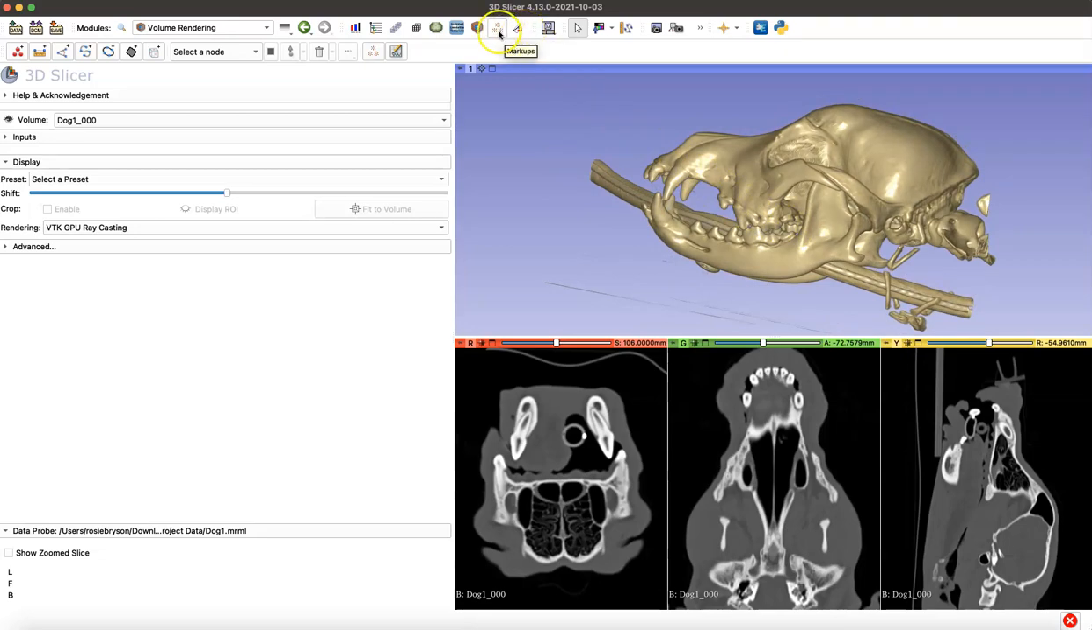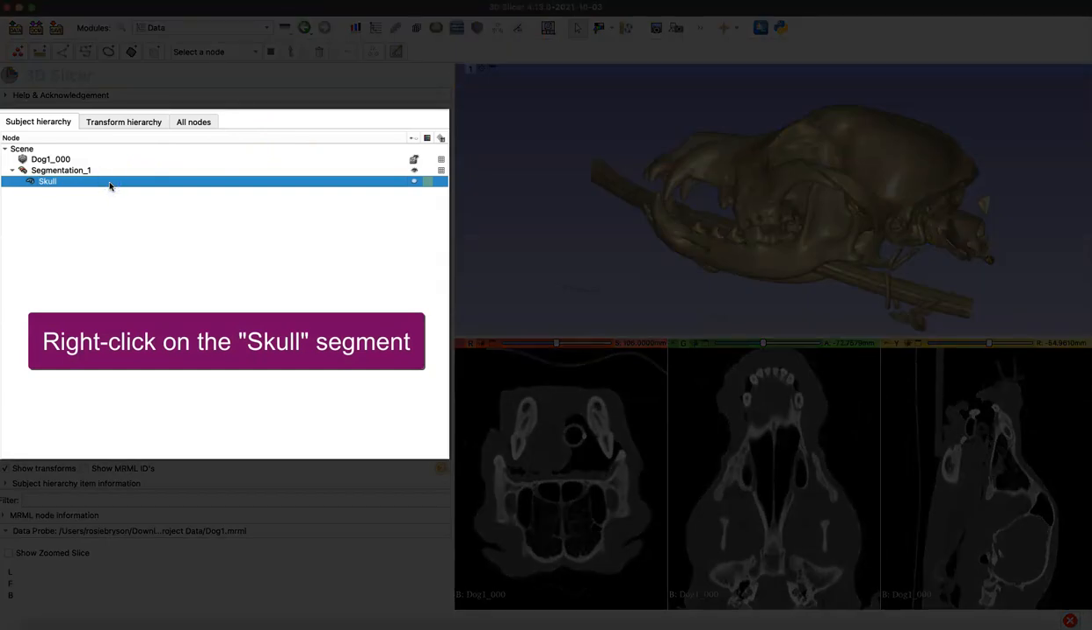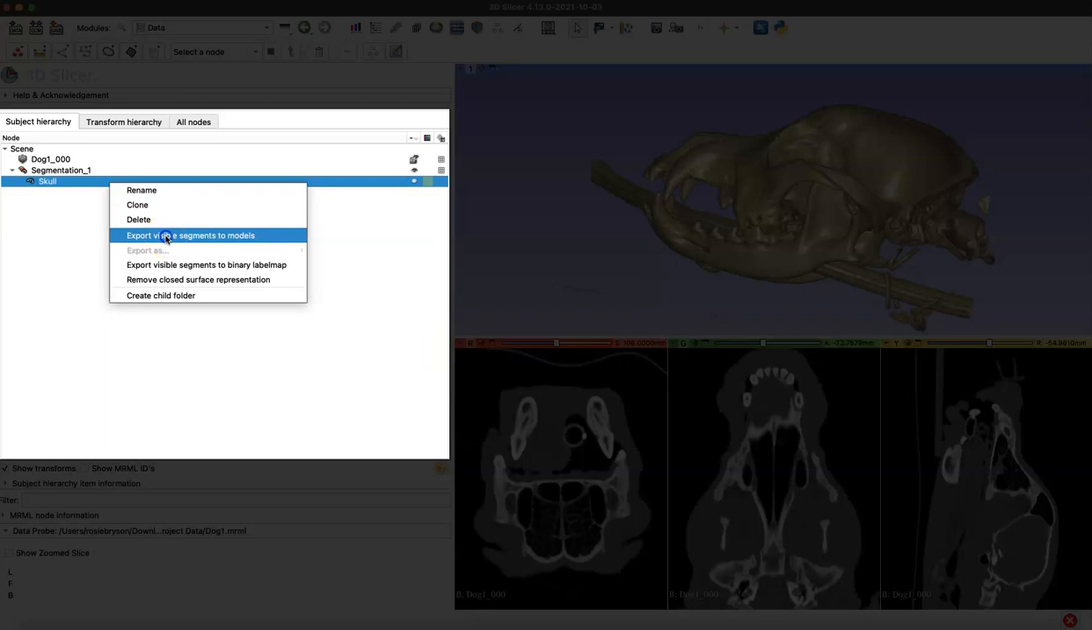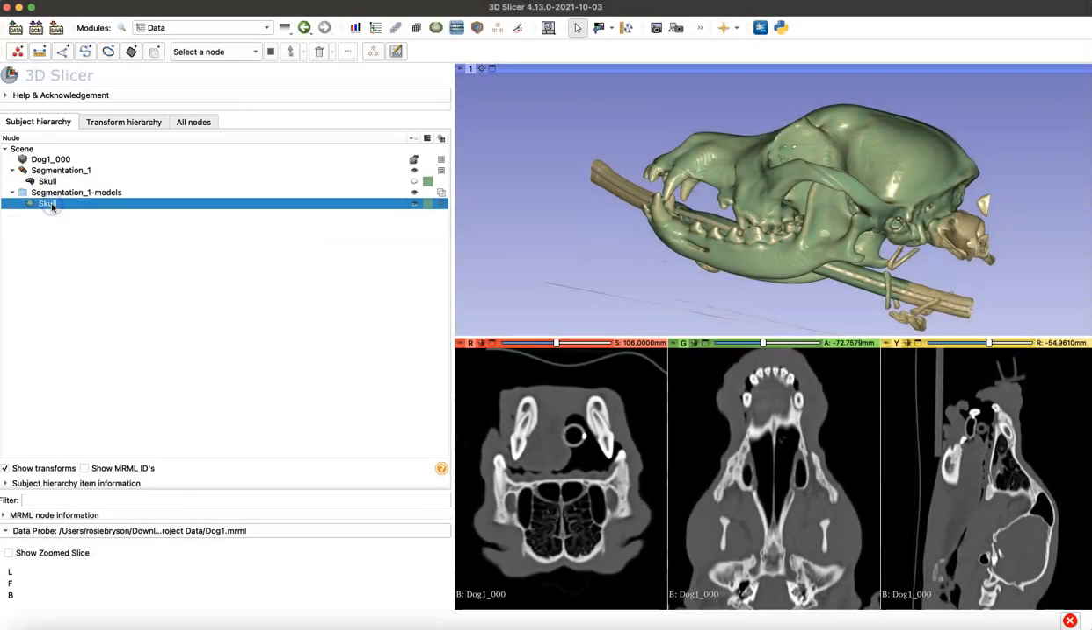from the skull. So now I'm going to go to my data module, and I'm going to right-click on my skull segment and choose Export Visible Segments to Models. So now we've created a 3D model of our skull segment. So as you can see in the 3D viewer, that green skull model is now sitting right under our volume rendering, and when we place a point, it'll sit right on top of our model.